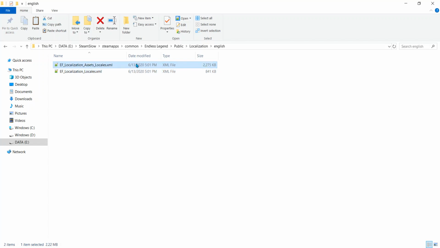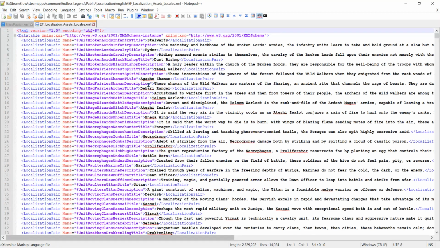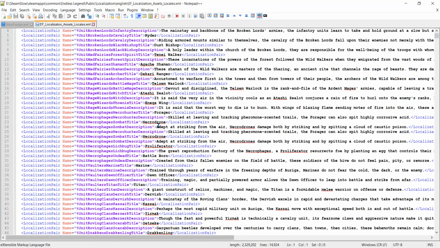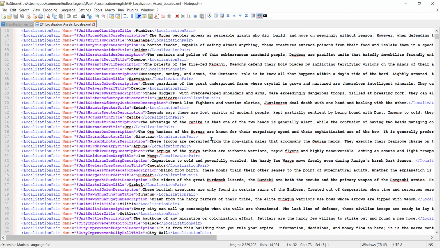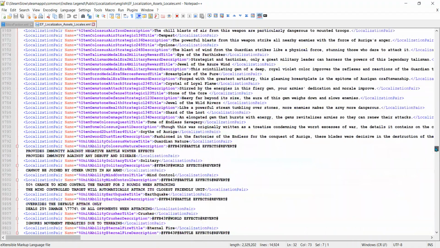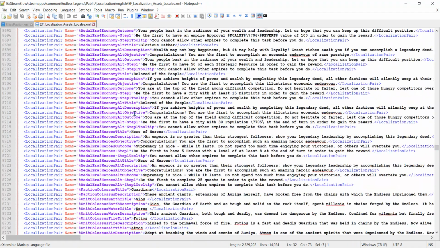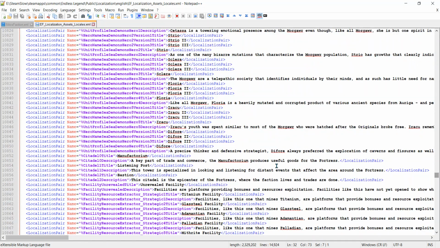And if we open this one up, you can see that this one has a lot of the descriptions for the story per se. Notice how we have the definition of all the units. We have some of the wording for the quests as well. The wording for the technology, all those different things, more of the story, more of the creative aspect.